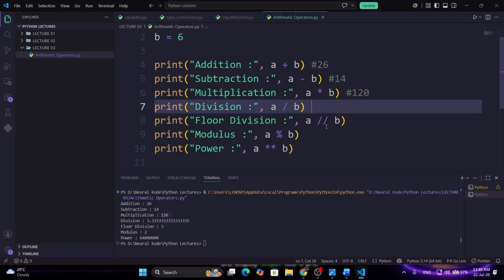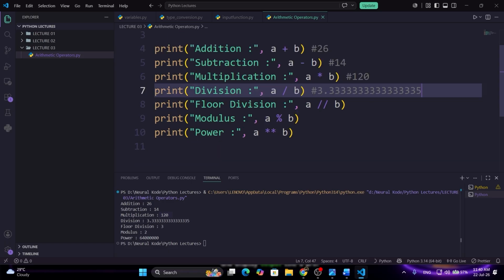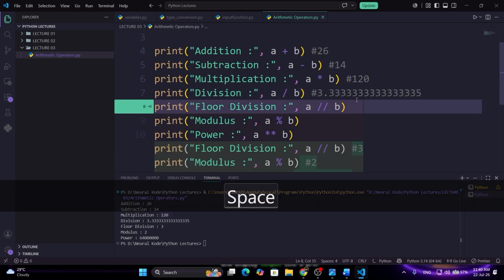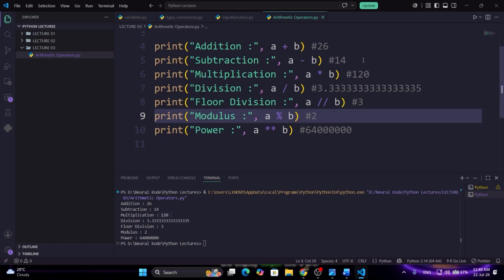So the output will be this. In floor division you will get the integer value only, which is 3 here. In modulus you will get the remainder, that is 2, and in power you will get this value. These are simple mathematical operations only. So this is all about arithmetic operators. We will proceed to the next thing now.